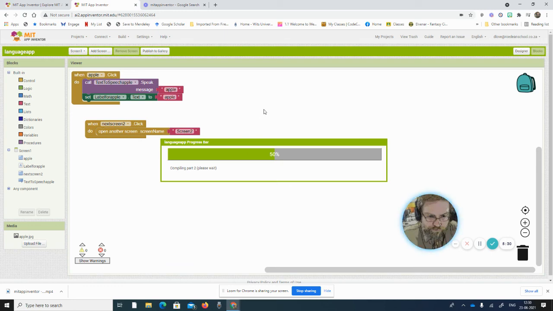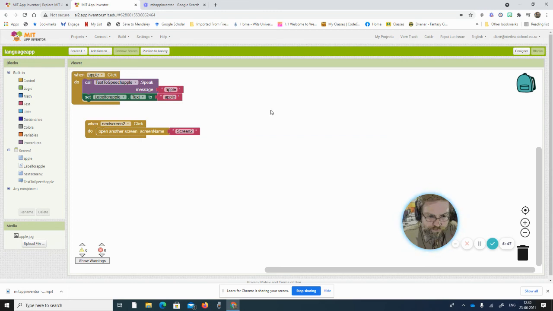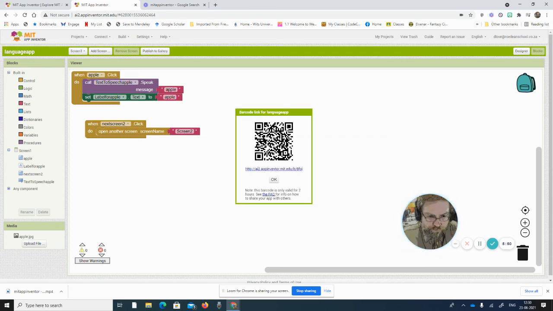Spend a little bit of time on it, just making it look pretty, and also exploring your MIT App Inventor interface. It is very powerful, and you can create apps that actually work. It seems to have hit 100%. I just wanted to show that barcode before I finished off. There we go. And you would scan that, and it says it's valid for 2 hours. So you need to do it immediately and put it on your phone, and it should work on your phone, which is tremendous fun. Okay, so that's it for tutorial 2.